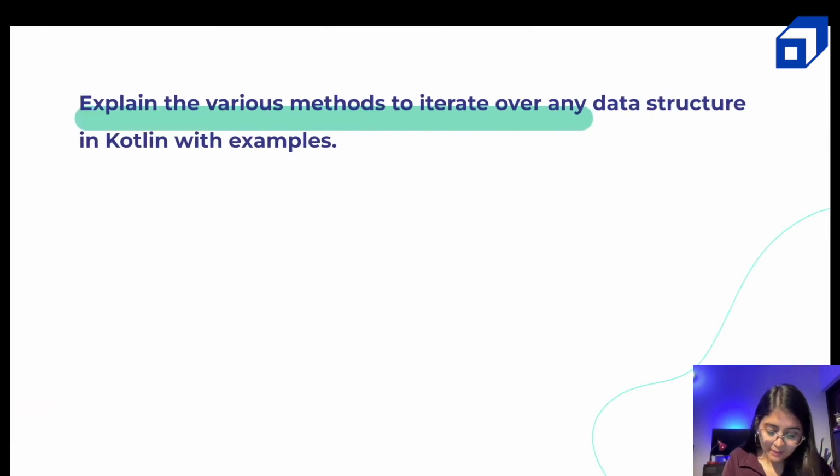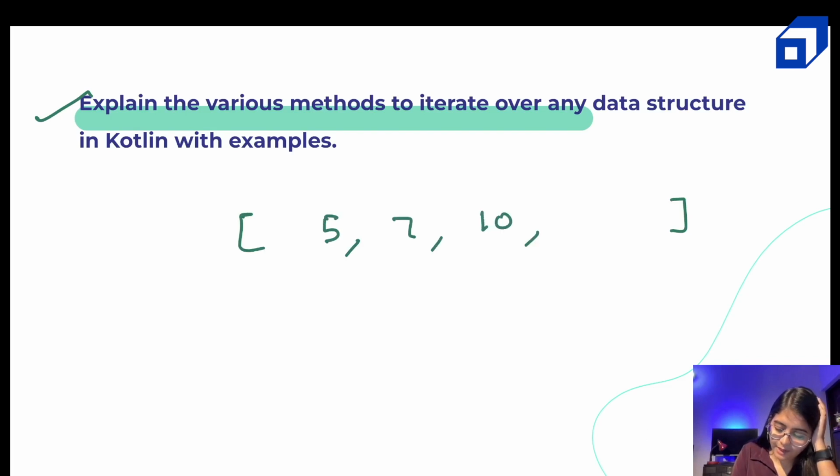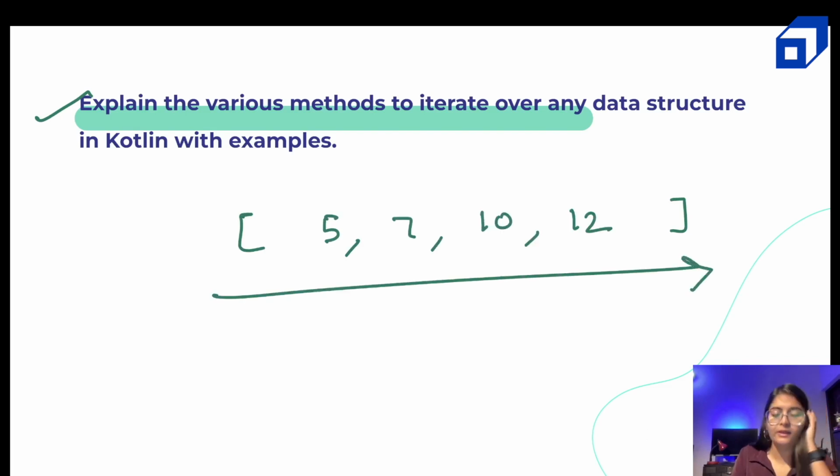Perfect. And moving ahead, explain the various methods to iterate over any data structure in Kotlin with example. The answer to this is very much similar to any other programming language. Just pause the tutorial right now and tell me in the comments what are the different methods you use to iterate over any data structure. Let's say I have given you an array of integers: 5, 7, 10, 12. You have to iterate on this array of integers. How will you go about it?